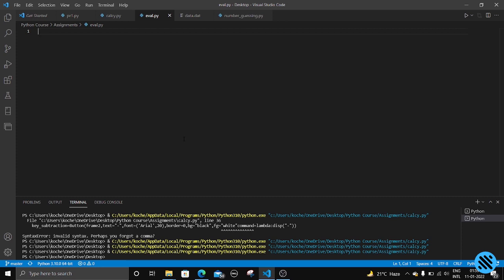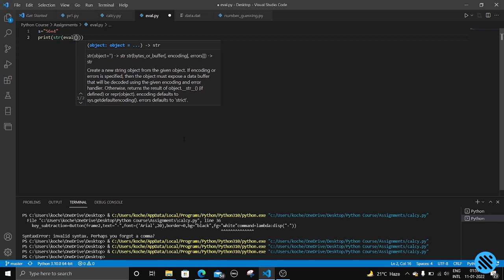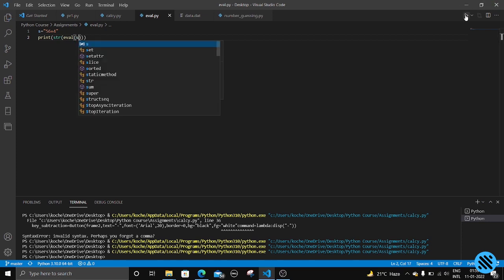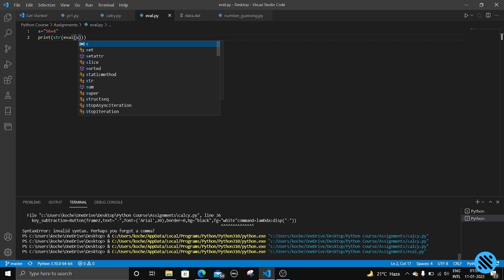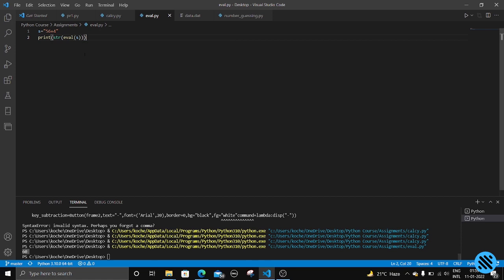Eval.py. First, for example, let us take s equal to 56 plus 4, and let us try to print str of eval of s, and it is being run. Let us wait until it executes. 60 we got. Okay, so once there is a mathematical operation written inside a string, and if we use eval, it will automatically evaluate the value and give the final answer. Here 56 plus 4 is 60, right?